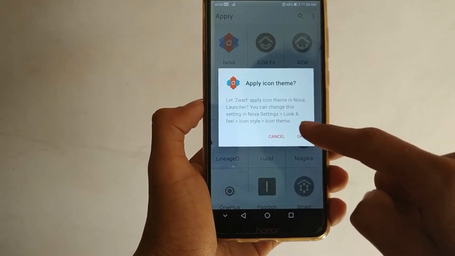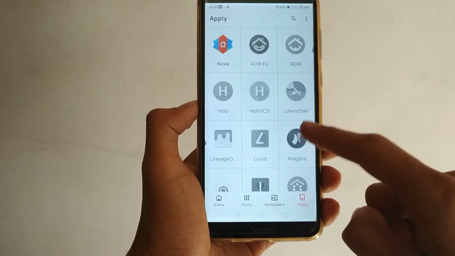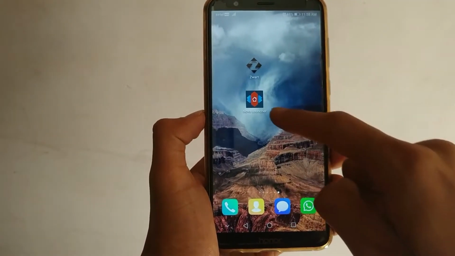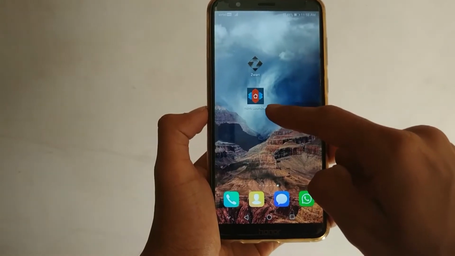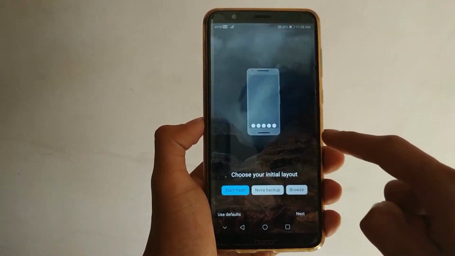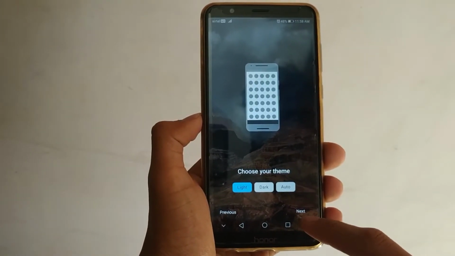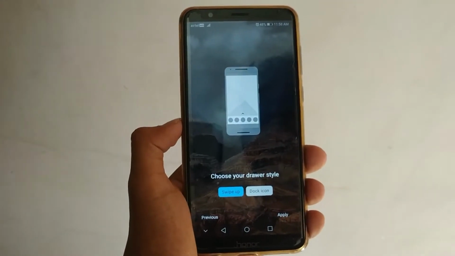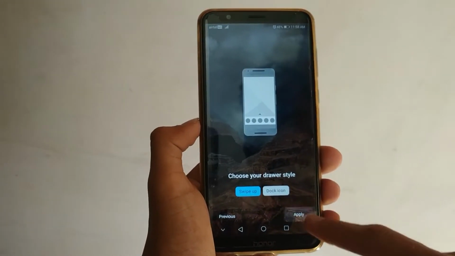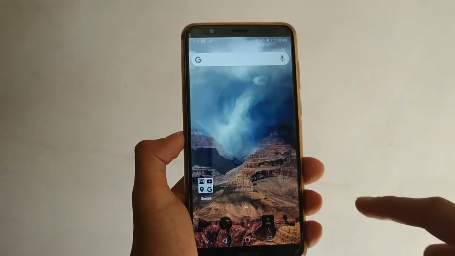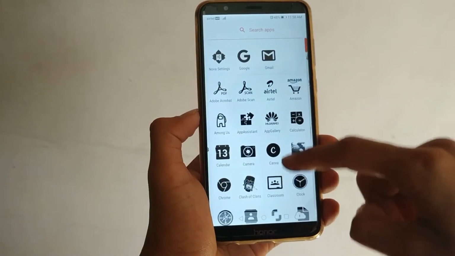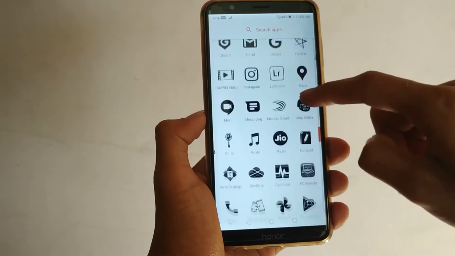Click on it and it will ask you to apply theme icon. Click on OK. Now go back and click on the Nova launcher to apply the theme. Choose your settings. Now you will see the dark theme is applied and it looks awesome.